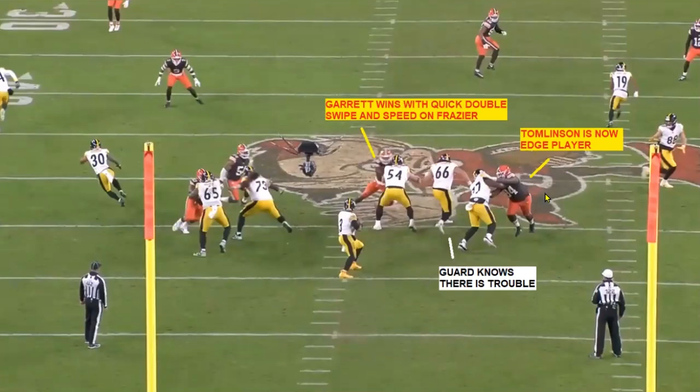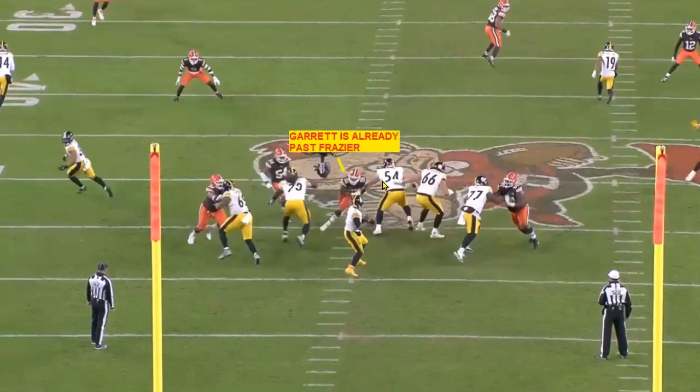Tomlinson now, very sound gap fundamental football. Tomlinson, you can see his left arm is extending because he's now the edge player. Really good. Now you can see the guard's kind of in no man's land because he knows this is the guy who's going to cause problems. And then you get, obviously, you see how he's passive. So you get his hips are past Frazier. Tomlinson does a great job setting the edge. Over here, we're setting the edge.